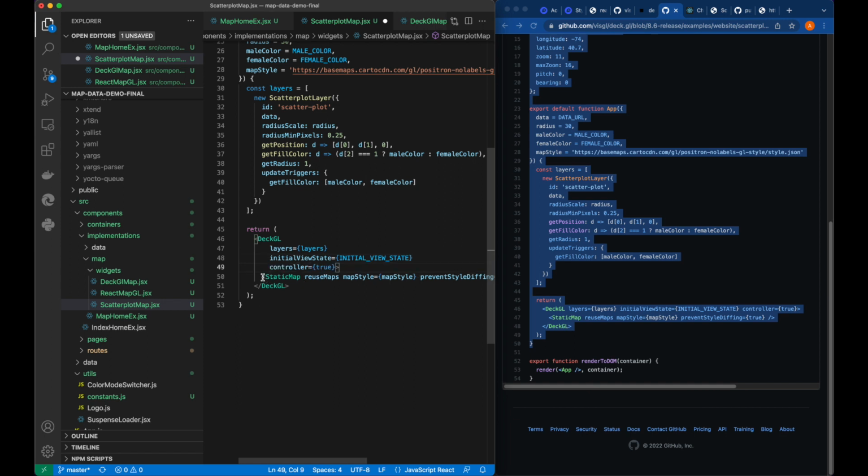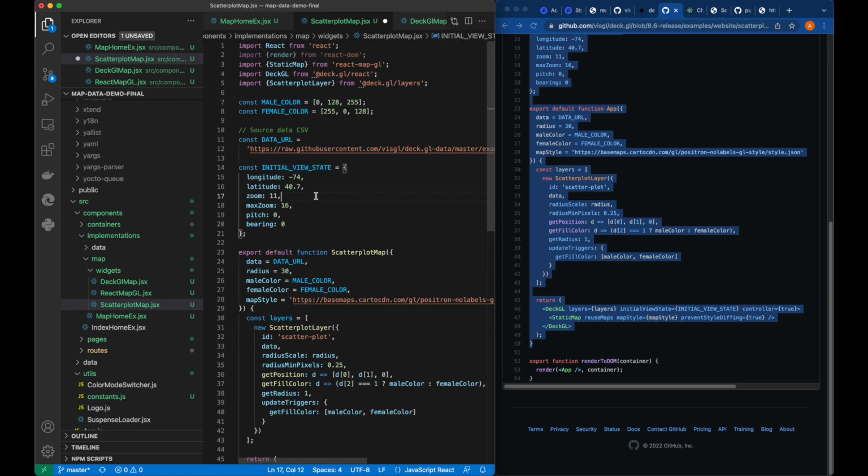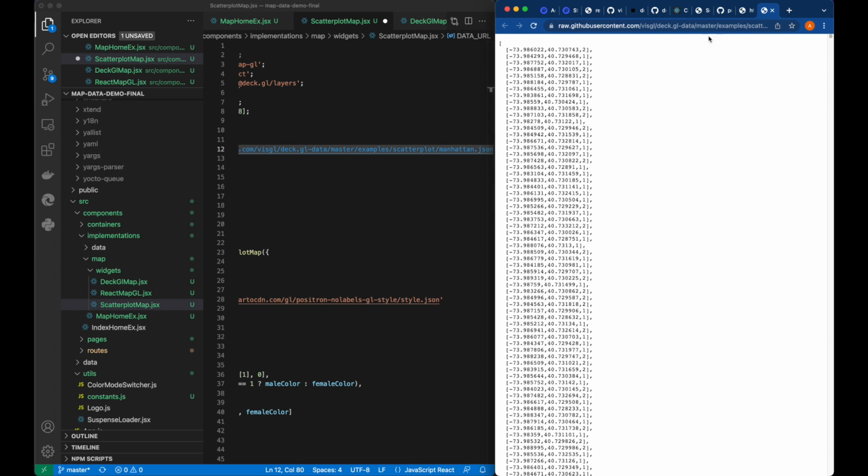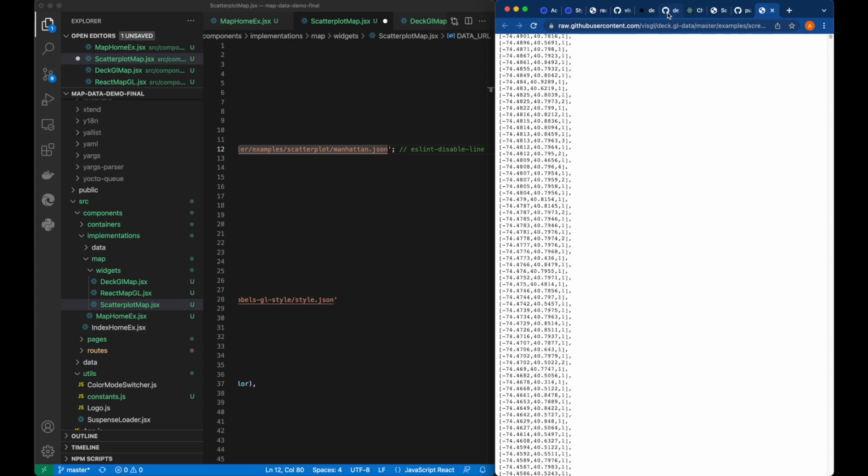Controller, the static map reuse is almost identical, as you can see here. So the only difference here is in the layer and then a starting point. In this scenario, the starting point is this data. We can take a look at the scatterplot. The data is again this Manhattan city data. So these are again the coordinates we have.